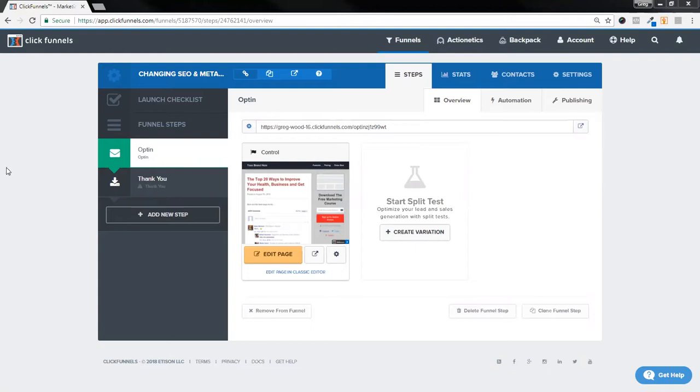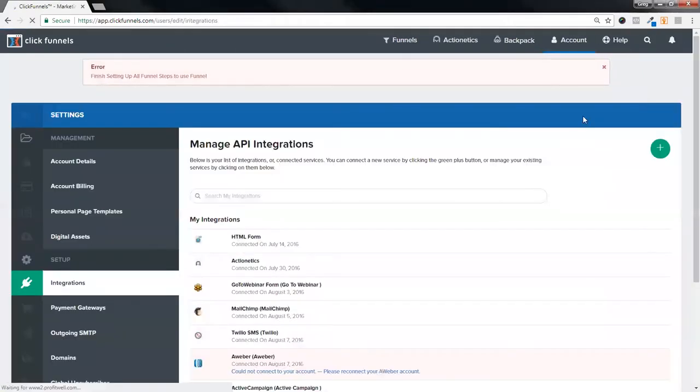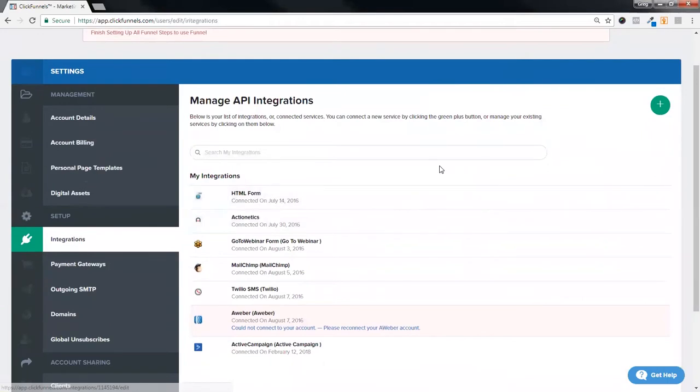You can get to this screen anywhere, anytime you're in any screen in ClickFunnels, but right now I'm just in a demo funnel here. But you come over to this account icon and you'll see the drop down menu and you'll go to integrations. And now when you click integrations, you'll see I only have a couple in this account here, but let's say you want to add something.